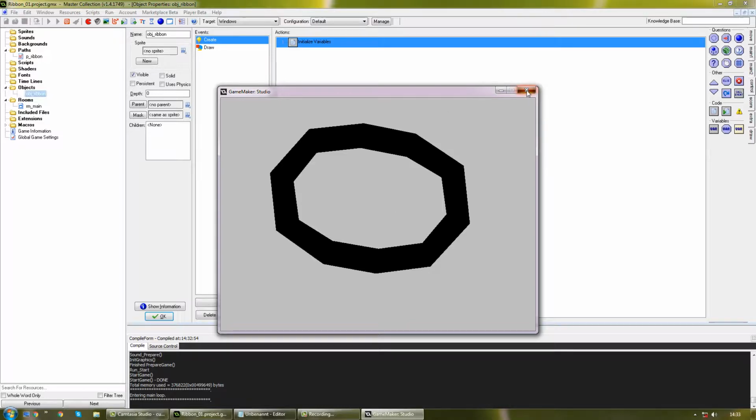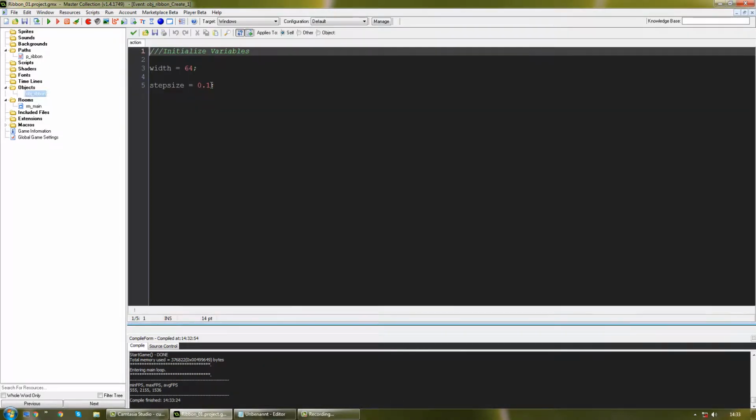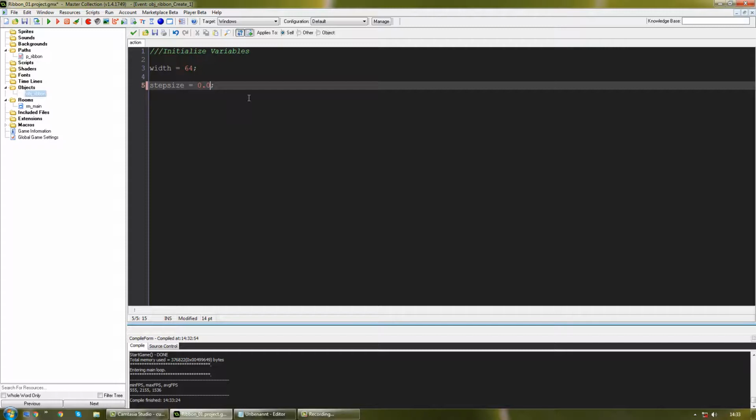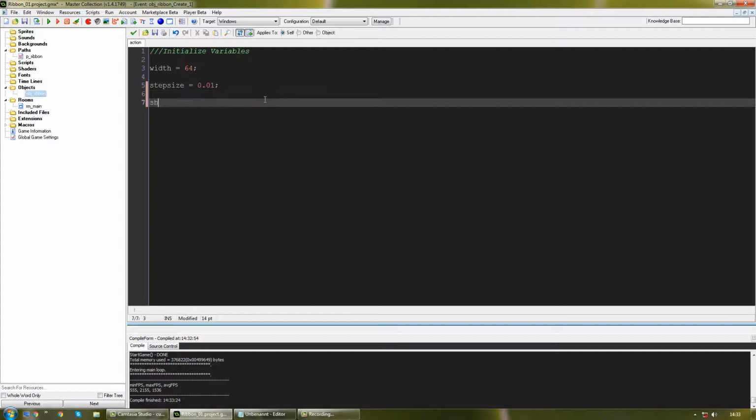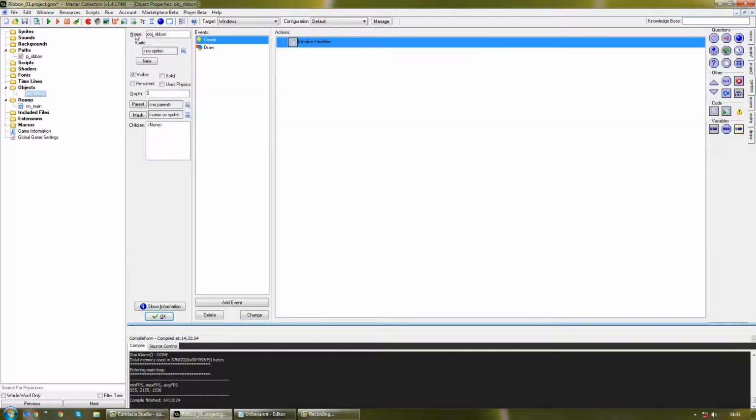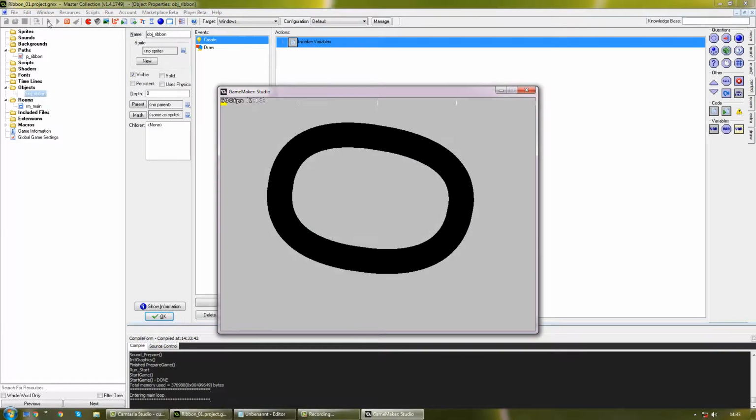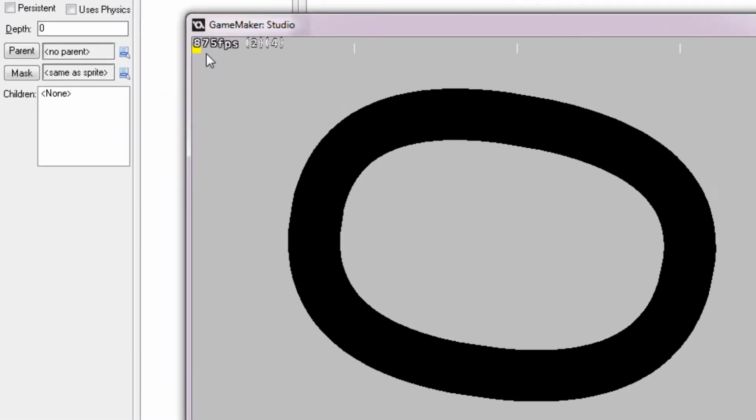Let's decrease the step size back to 0.01, so that we have more steps along the path. And let's also activate the debug overlay so that we can have a look at the frames per second. Now, the values here fluctuate, but it's around 600 to 800. Let's remember that number and we'll come back to it later on.